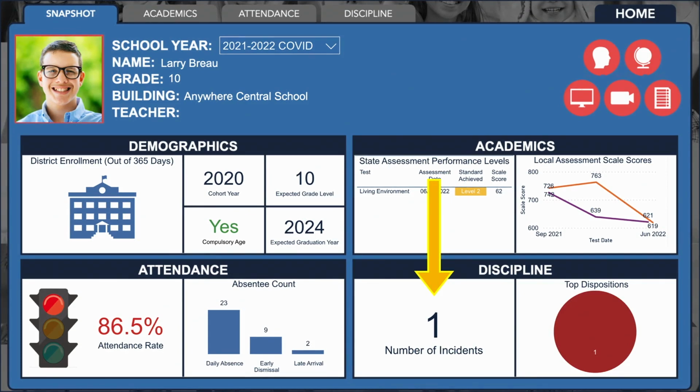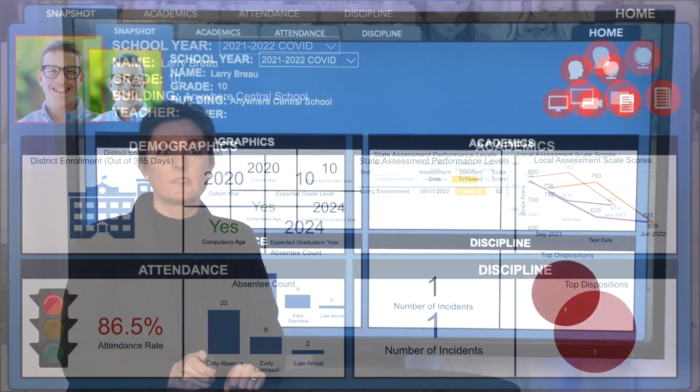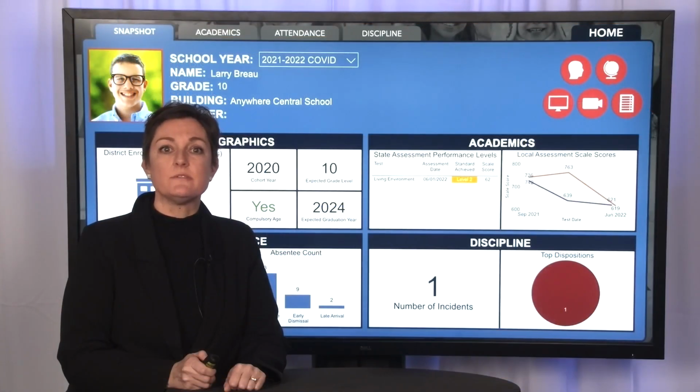Larry has been a part of one incident. Also, Larry has had one disposition recorded. Use the hover over feature to learn more about the disposition. Remember, it is possible that a student was part of a recorded incident, but no disposition was assigned. Moreover, it is also possible that more than one disposition could be assigned from one single incident. This concludes our review of the student snapshot in the student data dashboard. Now, let's take a look at the Academics tab.